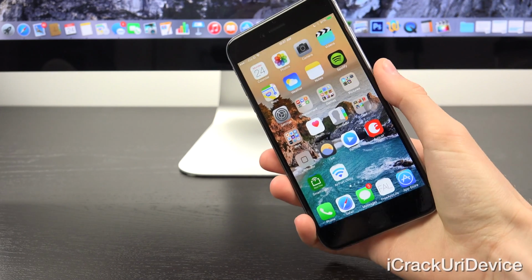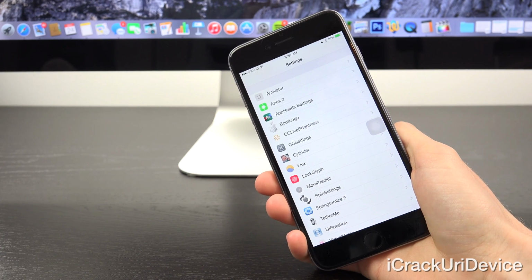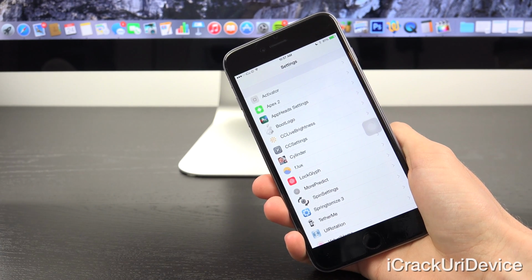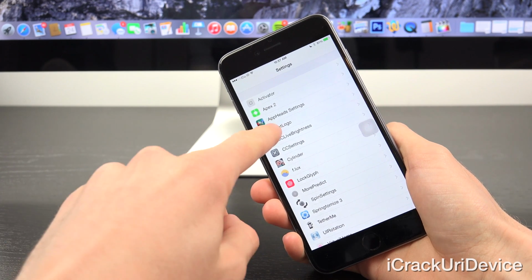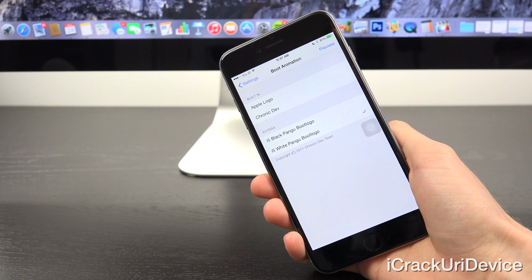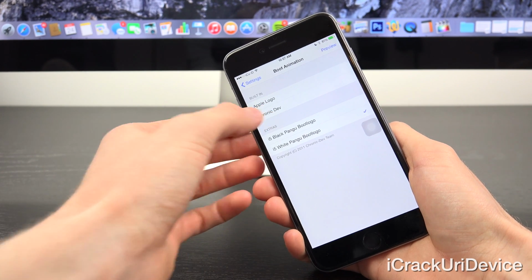All right, and closing in on the last three, here we have Animate iOS 8. And for those of you who have been around for a while, animated boot logos will be nothing new, but this is new because it enables animated boot logos on iOS 8. It was something that was introduced by the Chronic dev team quite a while ago, about 4 years. So let's go ahead and preview it.